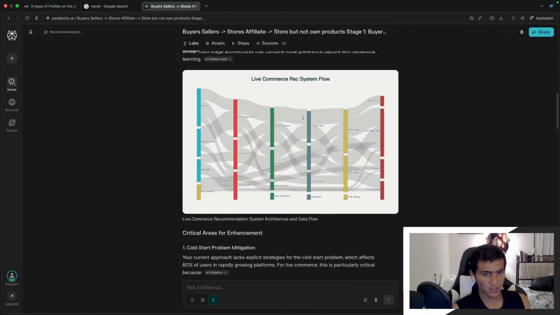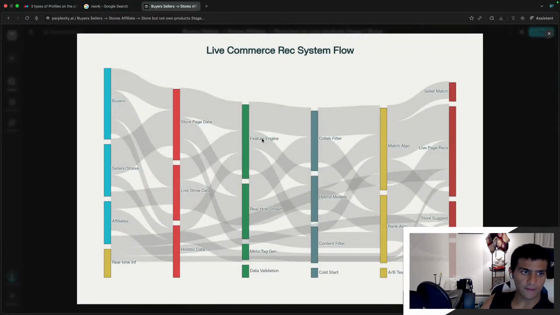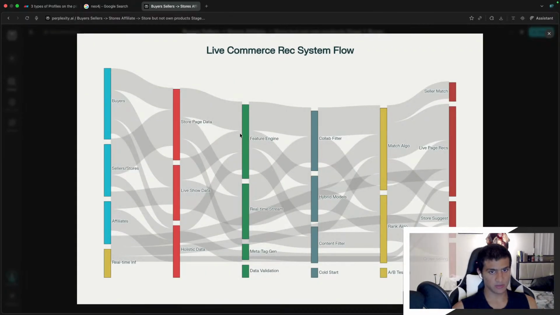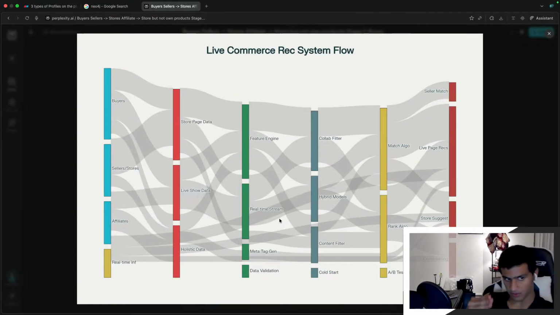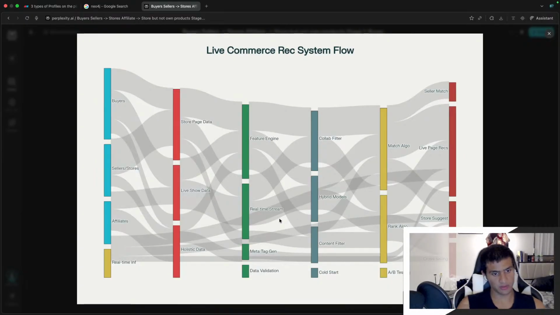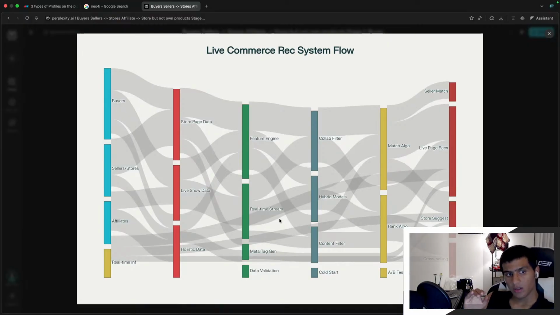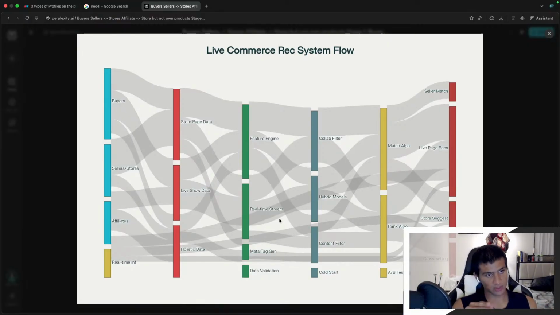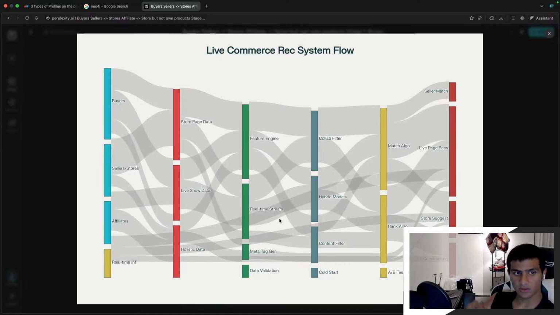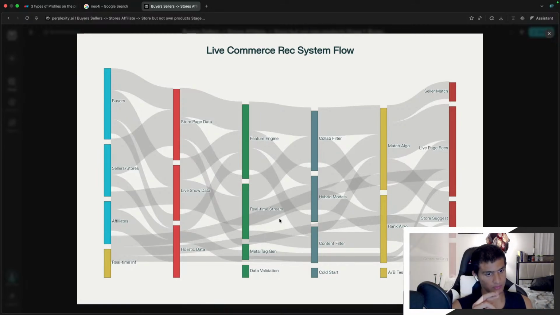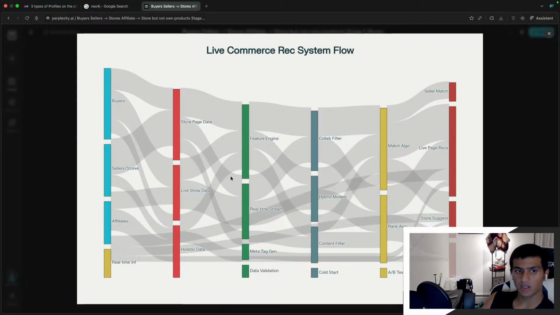Okay, perfect. So let's see. Buyers, store page data, feature engine, collab. Okay, so we have buyers, sellers, stores, affiliates, real-time inference. Buyers have a store page. Buyers can have a live page. Buyers can also have interaction of holistic data. Then we have feature engine, real-time stream, meta tag, data validation, collab filter, hybrid model, content filter, cold start, match algos, rank algos, A/B testing, seller match, live page recs, store suggest, cross-selling.